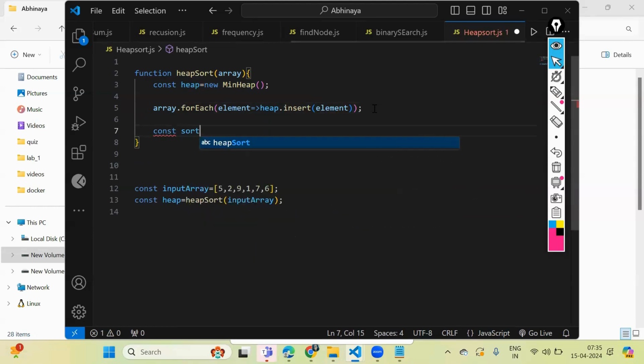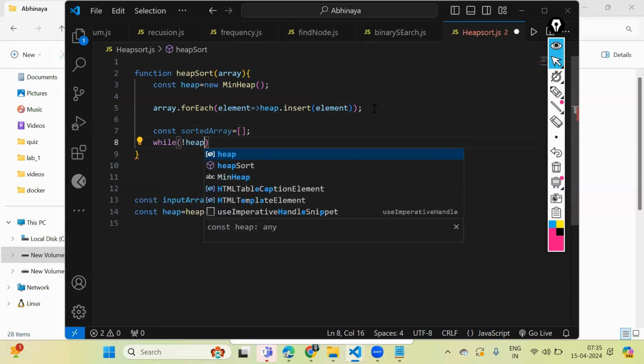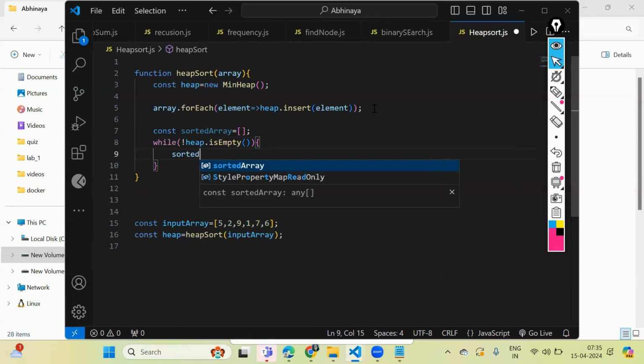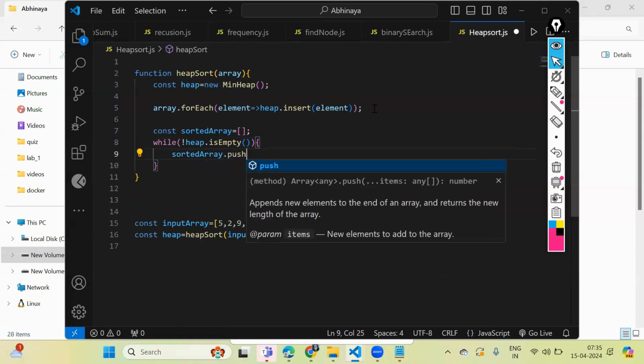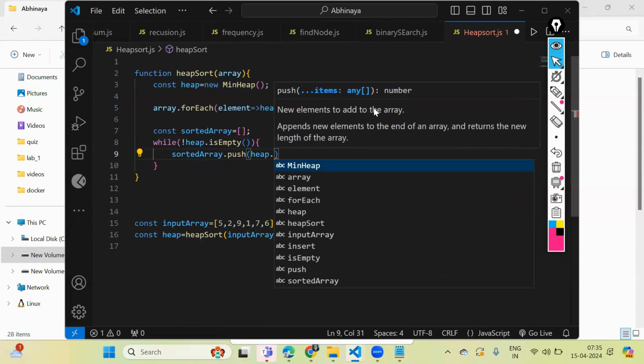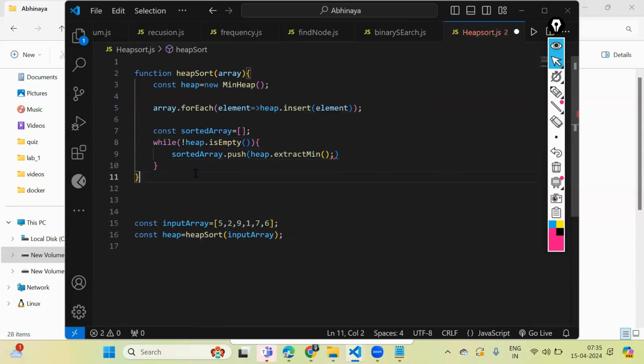And then you also need to make the sorted array an empty array. While heap dot isEmpty, sortedArray dot push heap dot extractMin. We can create extractMin as well. And then we can return the sorted array.